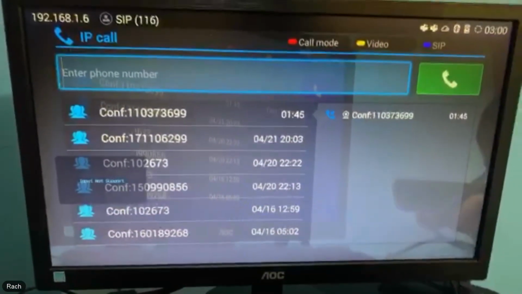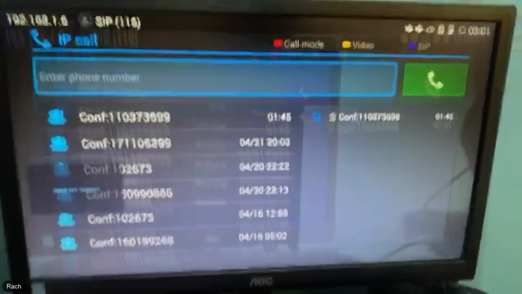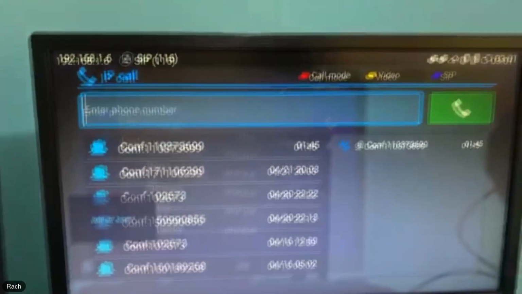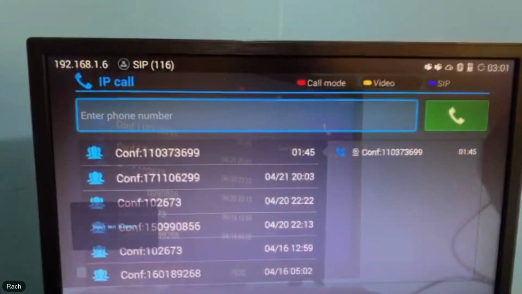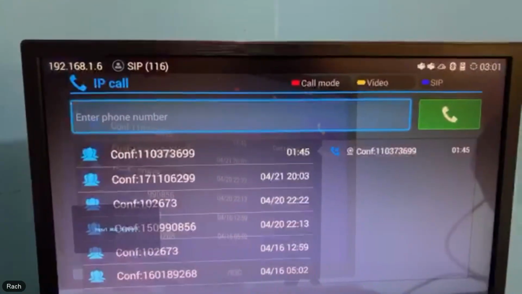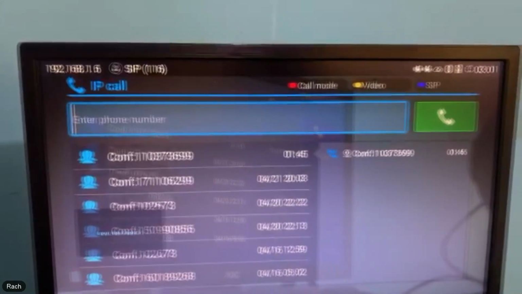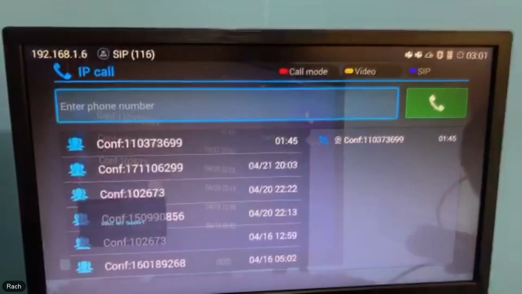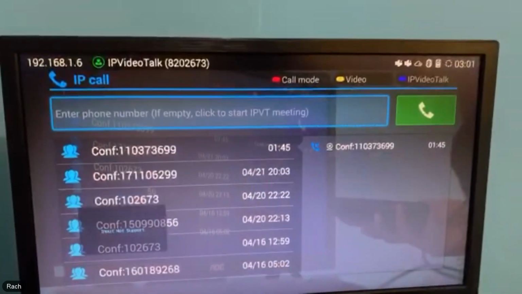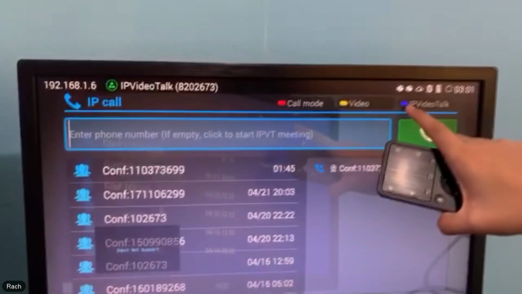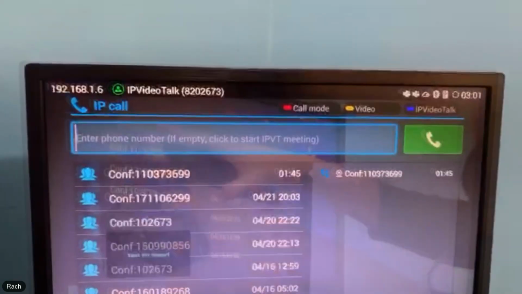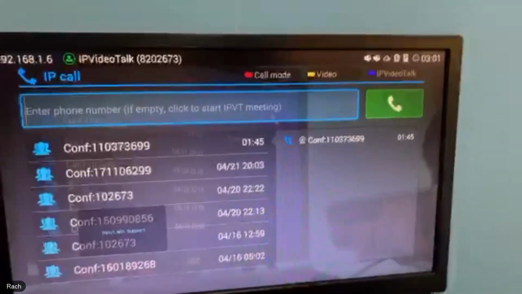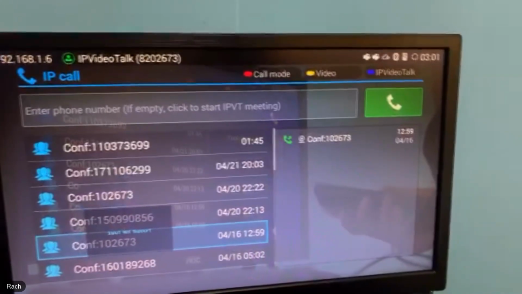Yep. Here, you also have the option to call via internal. If you have an IPPBX, you can also use it internally. You can call extension 1000 and your IP Video Talk account. If you have an IP Video Talk number from a different company or a different person, you just have to select this one. You can see there's an IP Video Talk here. You just have to input the IP Video Talk number. That's how easy it is to use.